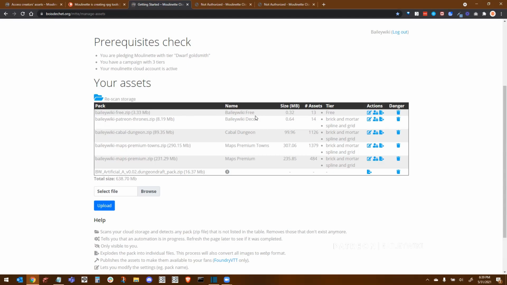So Moulinette is smart enough to be able to take a module, an entire module, parse through it, and figure out what needs to be indexed and how, and then ultimately make that available. It also goes through and optimizes all the images as WebP files, and also optimizes all of the naming conventions and things like that for Foundry. So it's as easy as just uploading a file, and then you get some options.